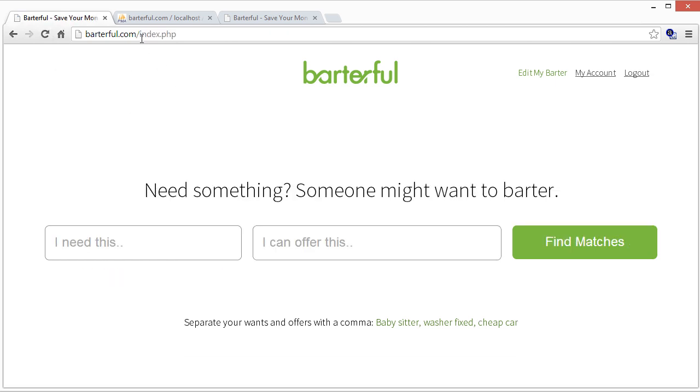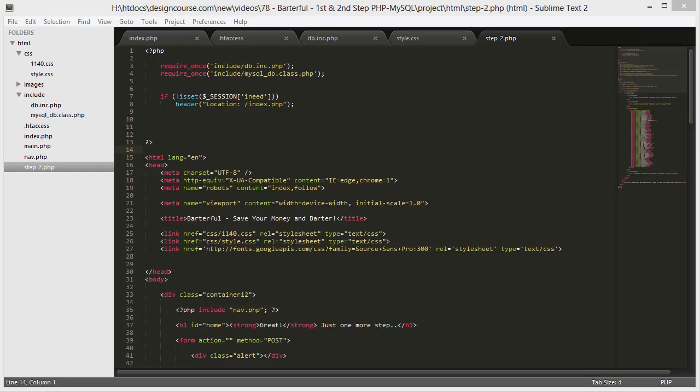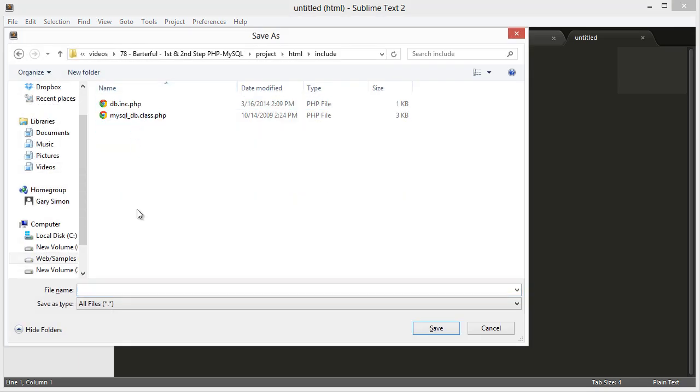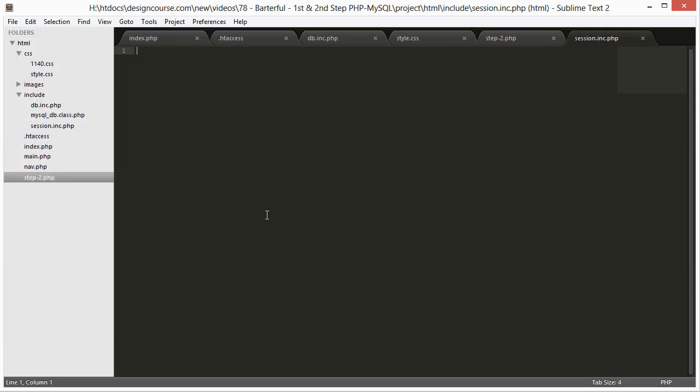Why is it doing that? Well, it's because we have to create the session first, and I have a session include. I should have included it from the start, but that's no problem. Sorry, I had to pause there for a second. So let's create a new file real quick. We're going to save it inside the includes folder and call it session.inc.php.